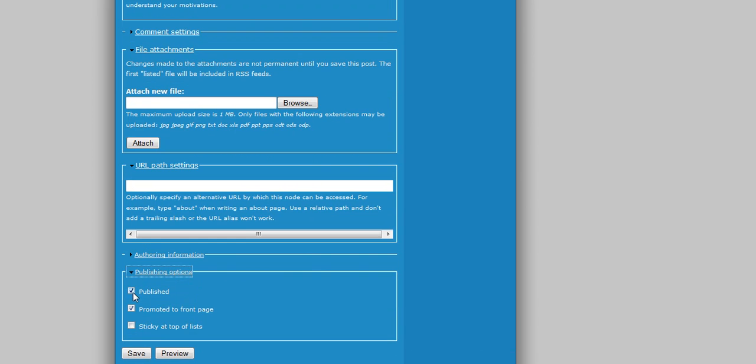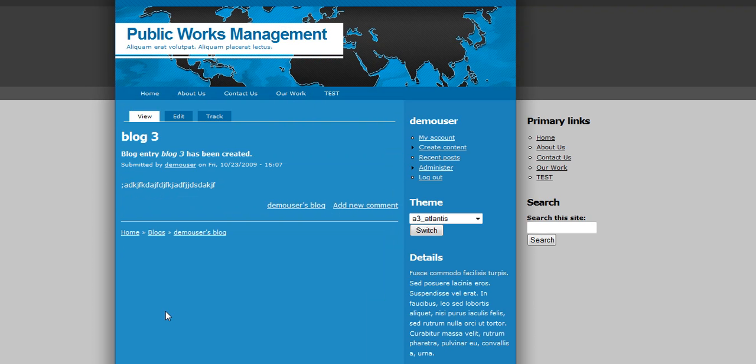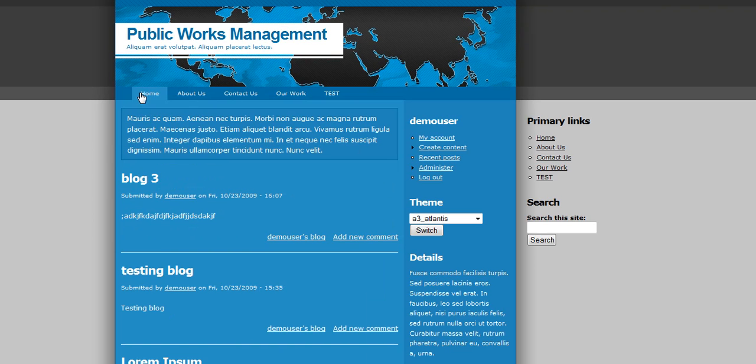Publishing options: you can leave this unchecked, not publish it yet, and it'll be in the system and an administrator can edit it before publishing it for you. You can promote to the front of the page. You can have it sticky at the top of the list so that it stays at the front. So we're going to look at blog 3 right there on the front.